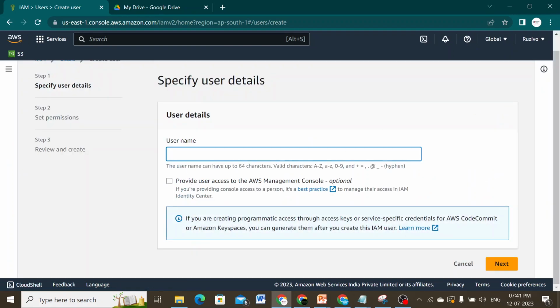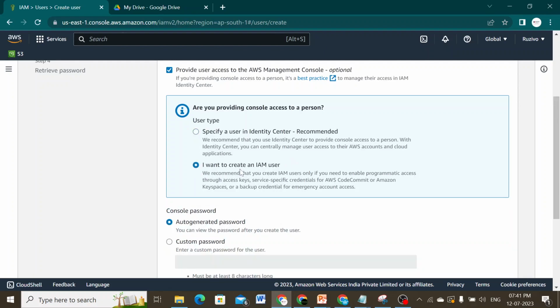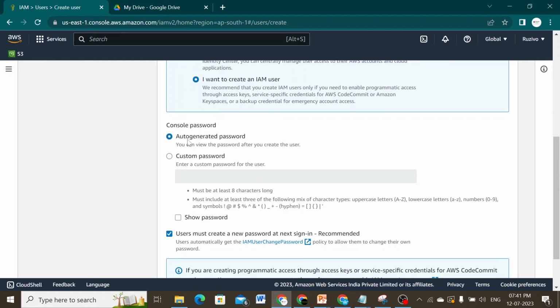Once the Add user page is open, you can type in a name. I'm giving the name affordable web app, and I need the AWS Management Console option. So I'm going to select Provide user access to the console, and then specify user identity center recommended. I want to create an IAM user, so we have to select IAM user and auto-generated password. It is preferable to give an auto-generated password rather than providing a custom password. If you have a custom password, you can select that. It should be 8 alphanumeric characters.